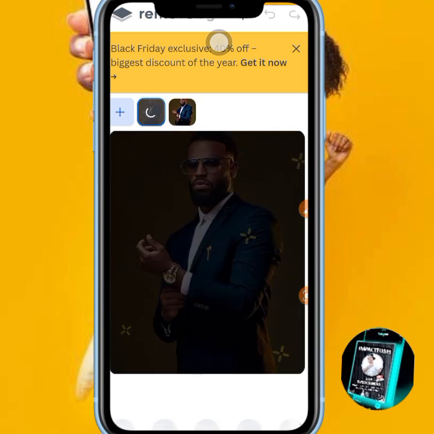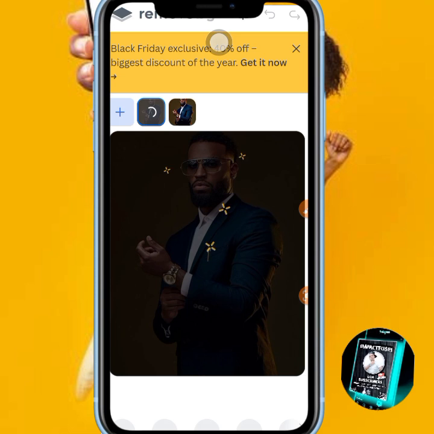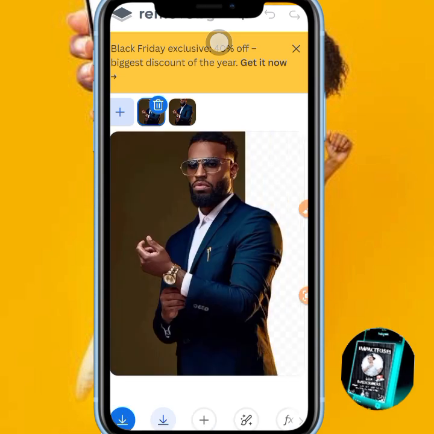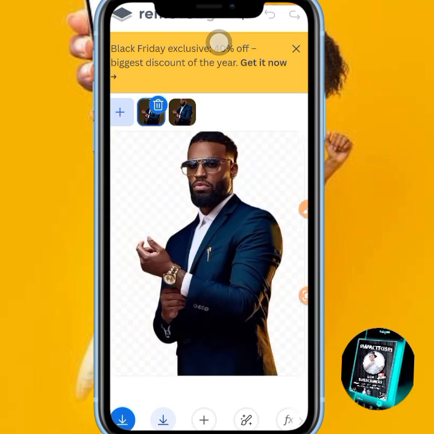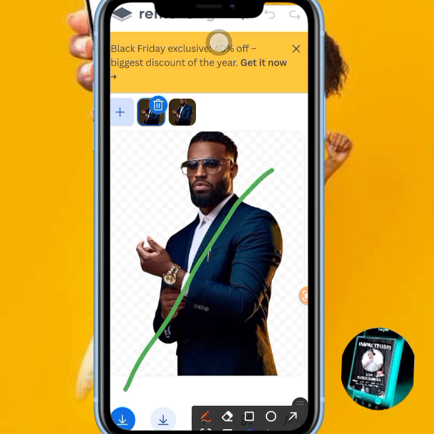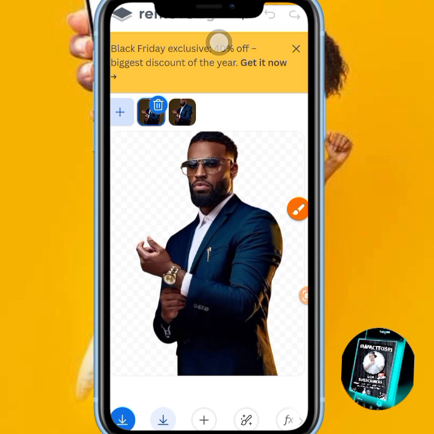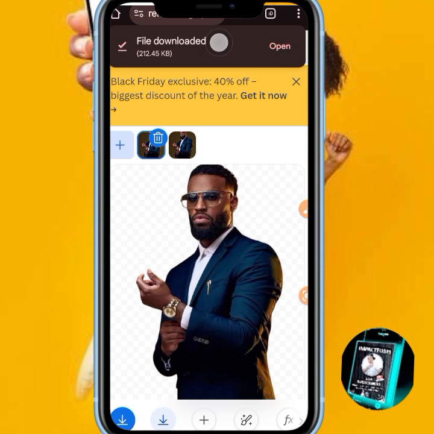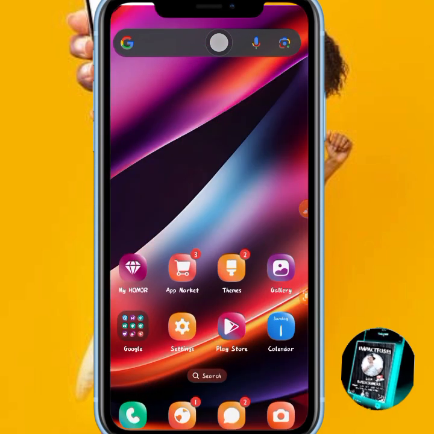Please, it may take time depending on your network, so just give it some time. It will clean the background. Once the background is cleaned, I can now click here to download. I click on download, so I will download the image, and when you download, it gets saved inside your phone. So we have the clean image with no background. All right, so now I will return to my PixelLab application.